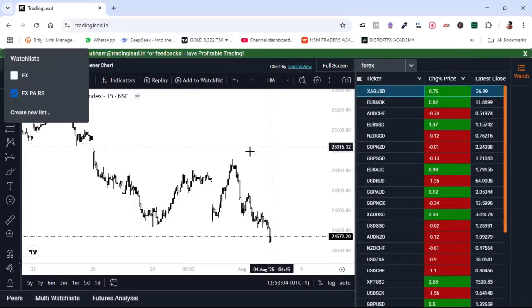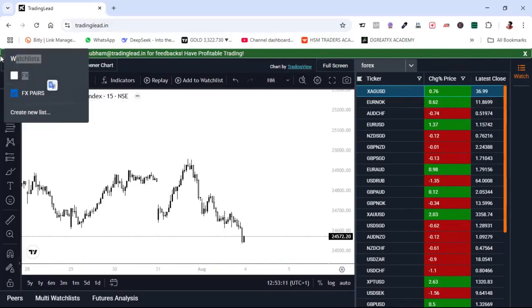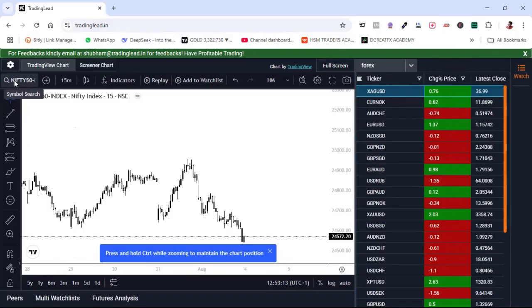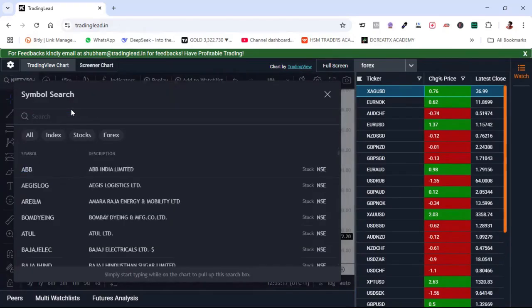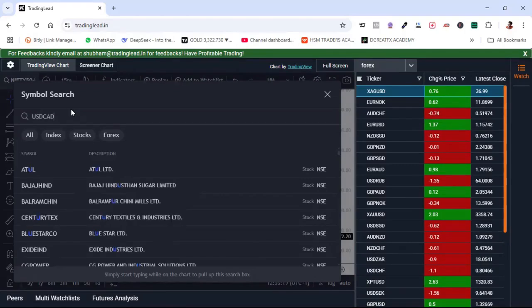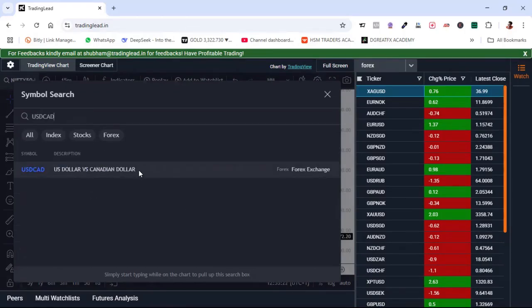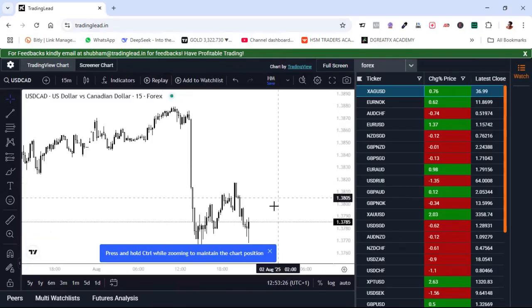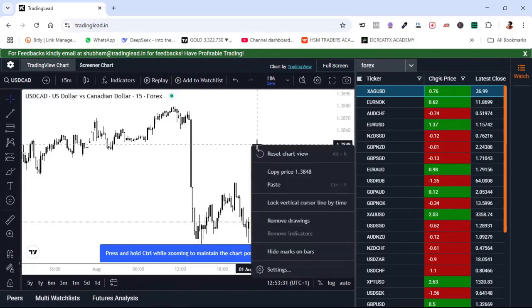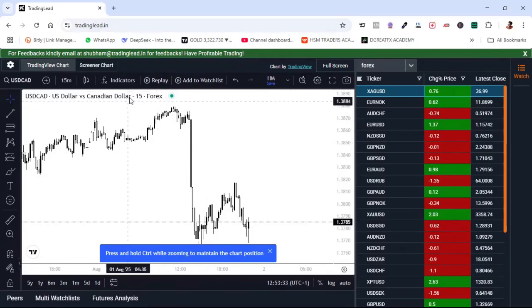Now if you don't see the pairs you are trading, you have to come to this place. I just want this to go so I can show you guys. Come to this search bar and then search for the pair. Let's say USD CAD. You search for the Forex pair, you click on it. It will be loaded, and you can click inside the page. Just click on the name of the pair.